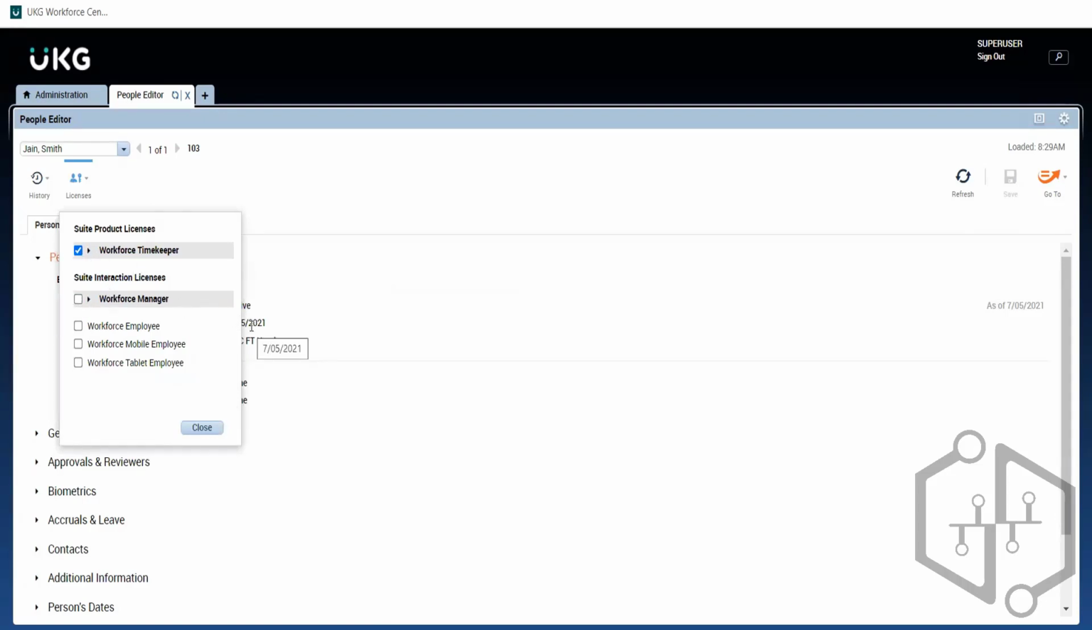If he's a normal employee who swipes in and swipes out, or punches in and punches out, for him only the timekeeper license is enough. He just needs to record his time or request for a time off. For that purpose, only timekeeper is enough.